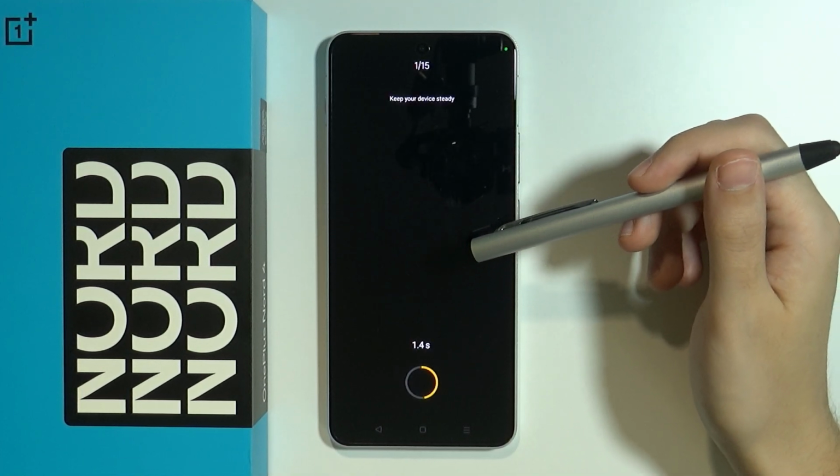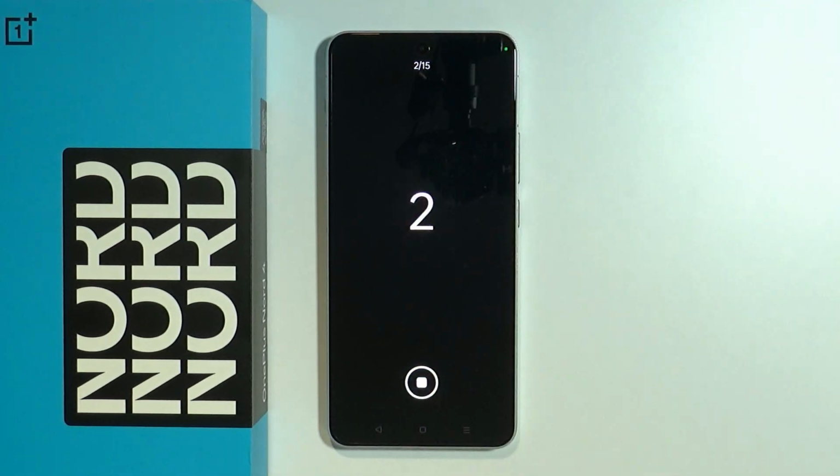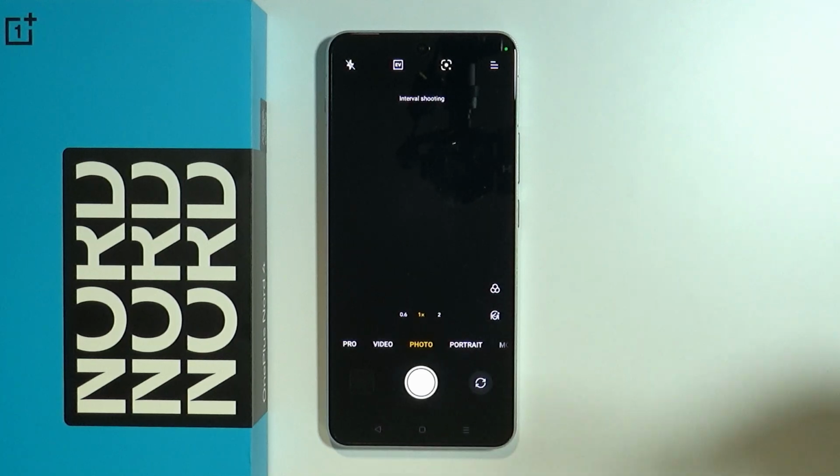And there we go. Of course, the screen is dark, so it uses the night mode. And as you can see, now it takes another, but we can stop it so that we can take just one photo and then cancel it. So that's pretty much it.